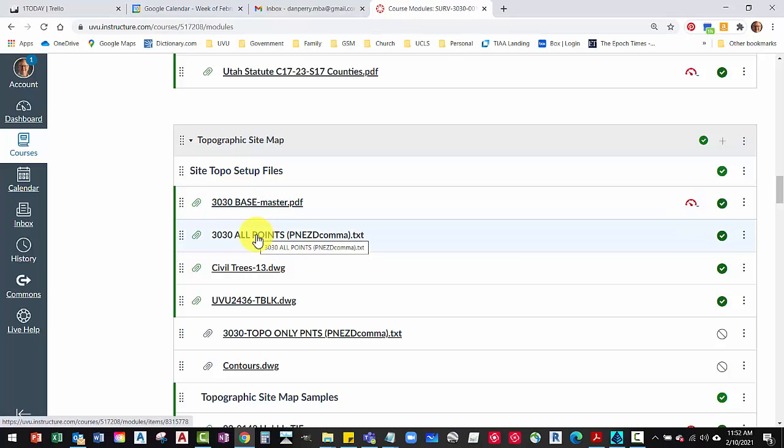The next one down, you're going to want to download this. This is all the survey points that came from the surveyor. And while you're at it, downloading stuff, go ahead and download these other 2 files here.